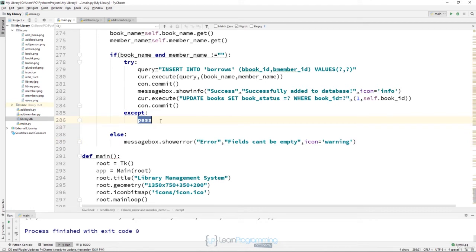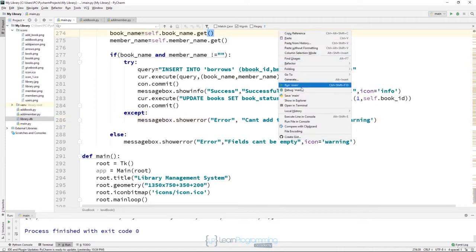I also want to use a message box for my except statement. Here I will use except, this is not a fields empty, this time it will be something wrong, so I will show "Can't add to database." That's all.